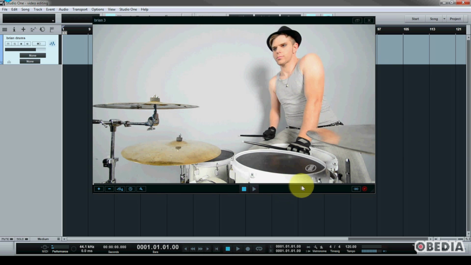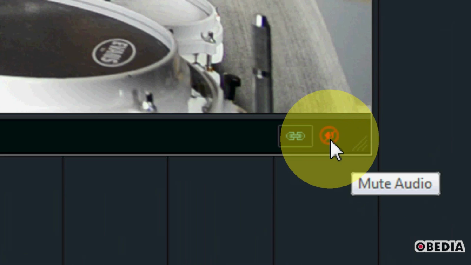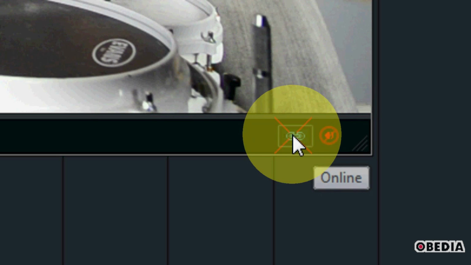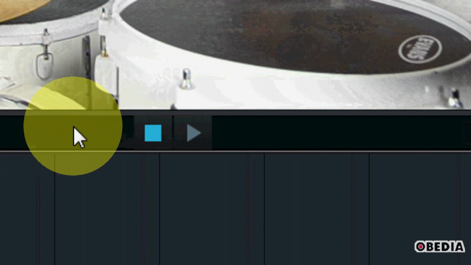Let's talk about the video player just a little bit, because you'll notice it immediately showed up as soon as I introduced the video into my song. Down here in the bottom right-hand corner, we have the mute audio control, which allows you to mute or unmute the audio that is in the video. Right next to that, we have the online-offline button. If this is engaged, your video will be online and active in your project. If it is not engaged, your video will not be active in your project.